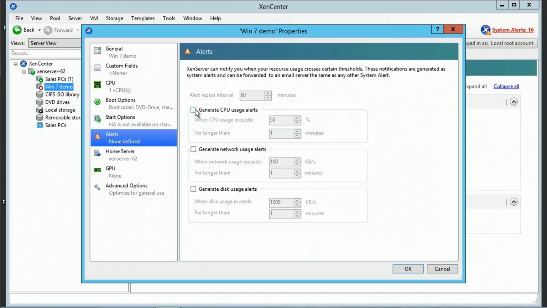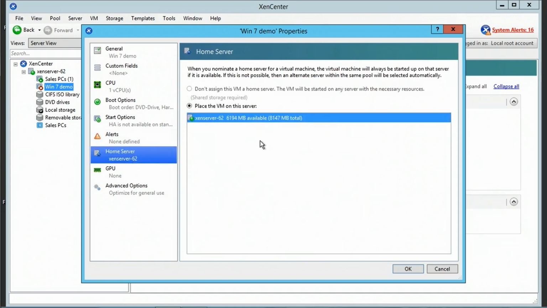You can also configure alerts. Notice by default no alerts are configured, but you can specify alerting for the CPU, for the network connection, and then you also have general alert settings, and then you can set an interval for your alerts as well for each virtual machine. The home server allows you to specify which Xen server you want this virtual machine to run on, or at least preferred Xen server.